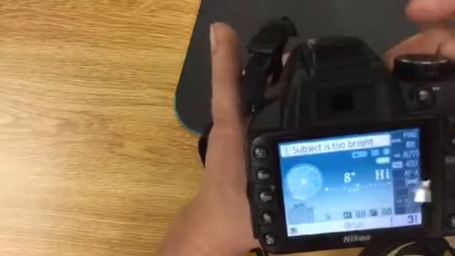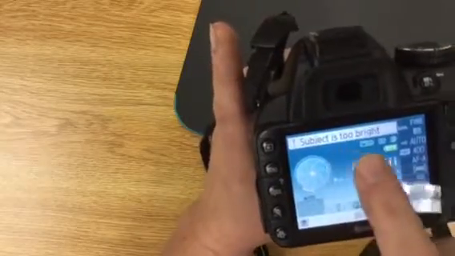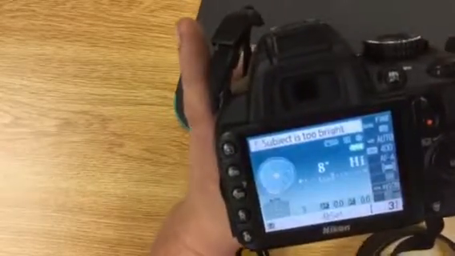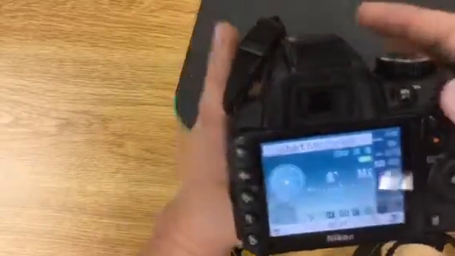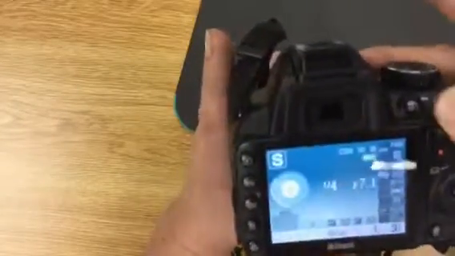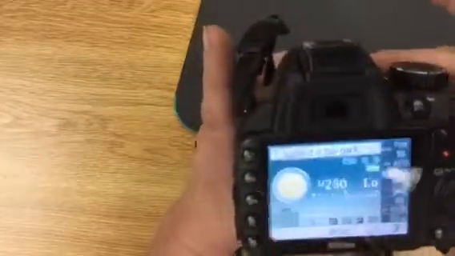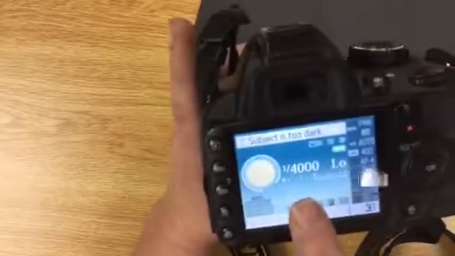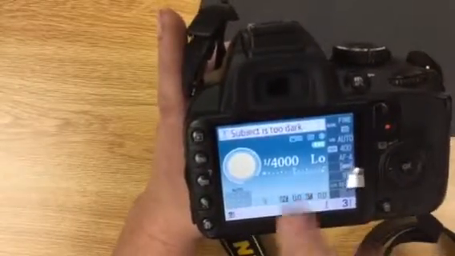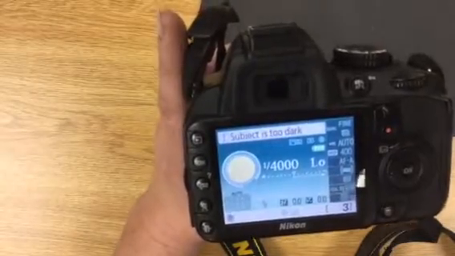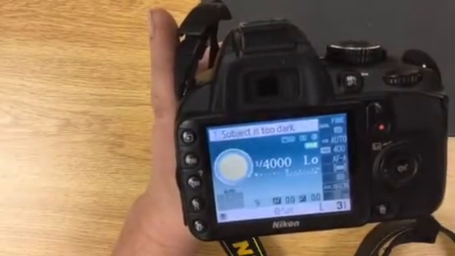And then this is important. When you start seeing something like that, subject is too bright, that basically means if you try to take a picture, it's going to be overexposed. So let's go all the way to the right and see how fast the shutter can be. Oops. So this camera's amazing. Unlike your regular single lens reflex, it can take a picture at 1/4000th of a second, which is really great.